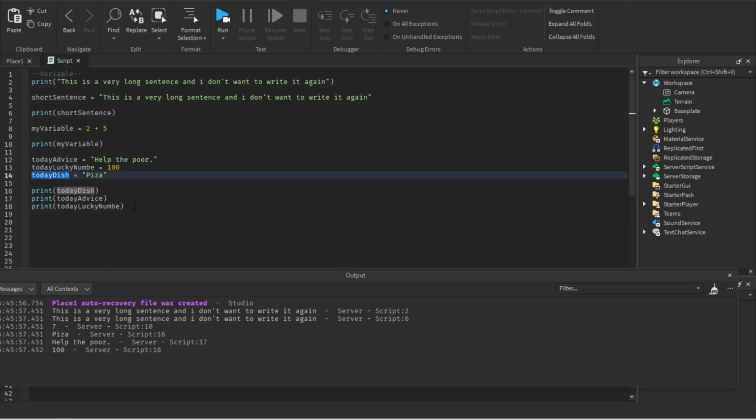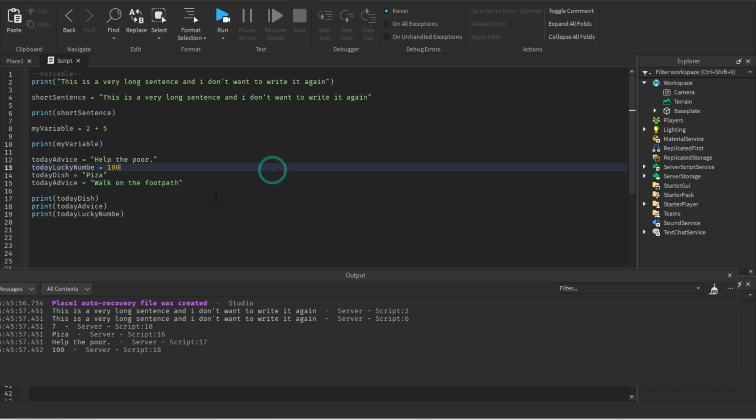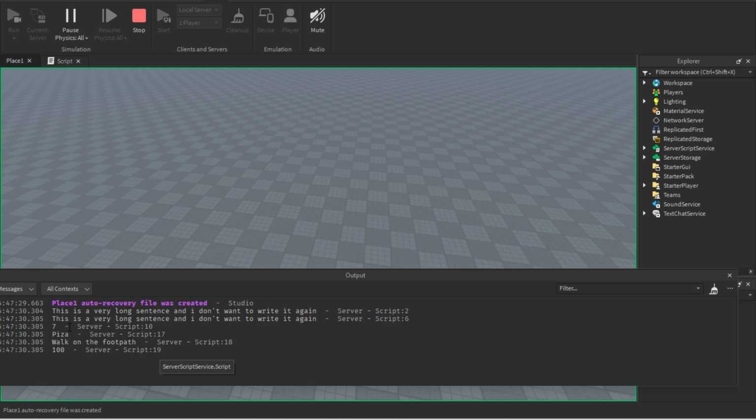Here you can see, if I come here and write here today advice equals to walk on the footpath, and now if we go there and run, what will happen? Let me show you. So here if we come, it is shown walk on the footpath.